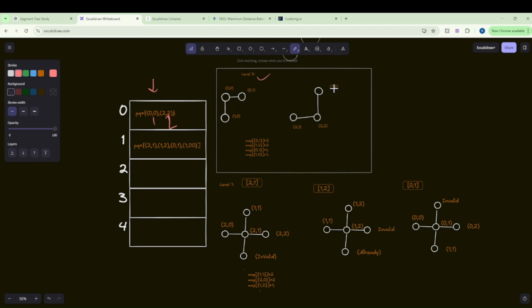Then we will fetch 2 comma 2, and spread its color in all four directions. Then we will get this map, and from this map we have different cells. Then we will push all the unique edges to our priority queue.